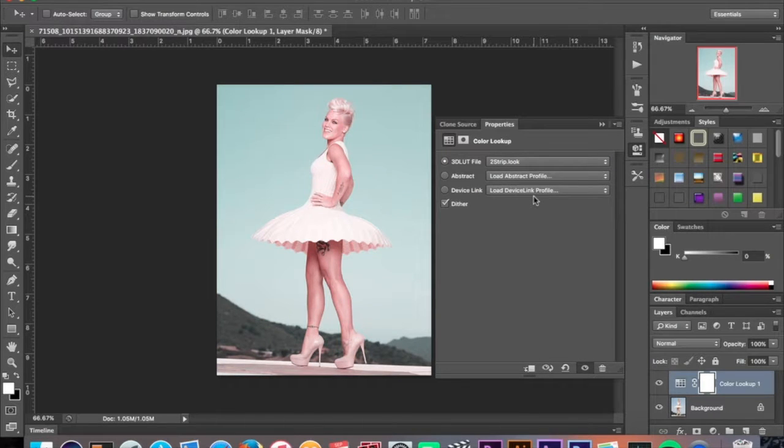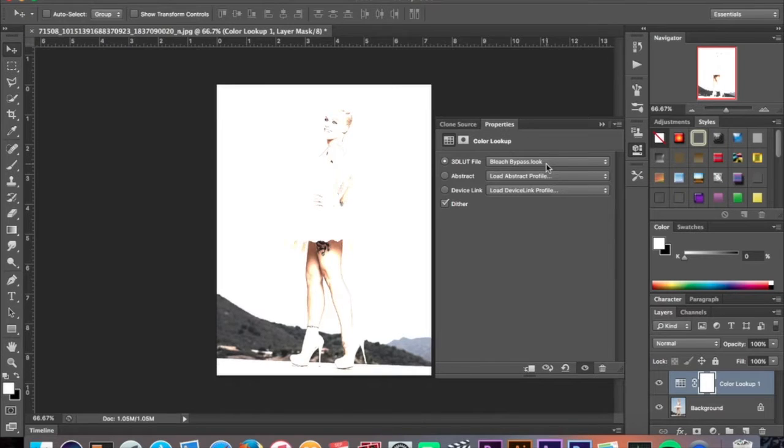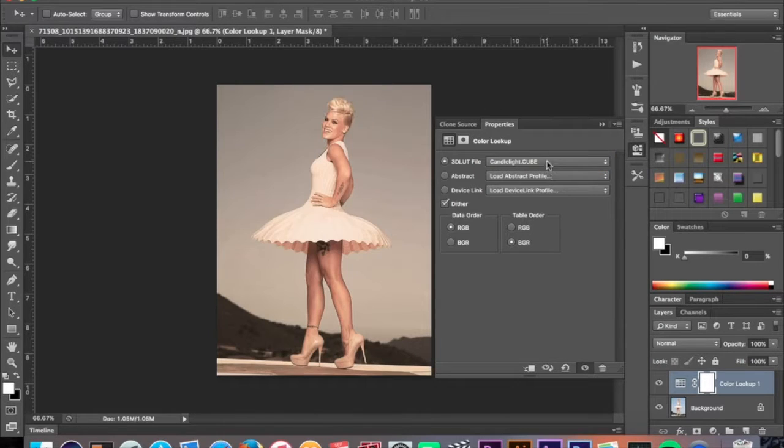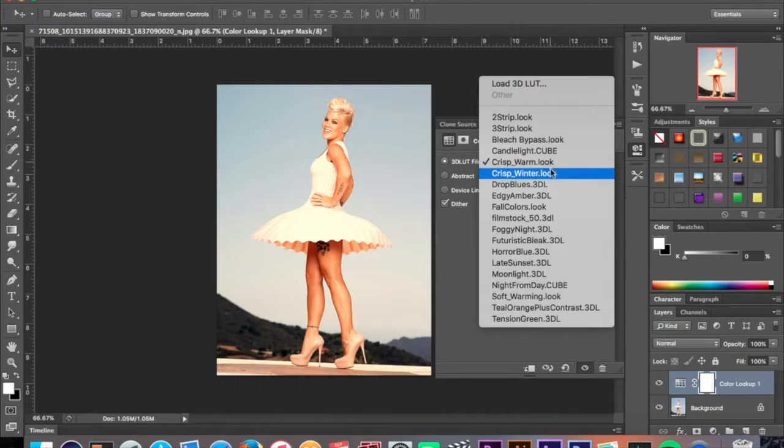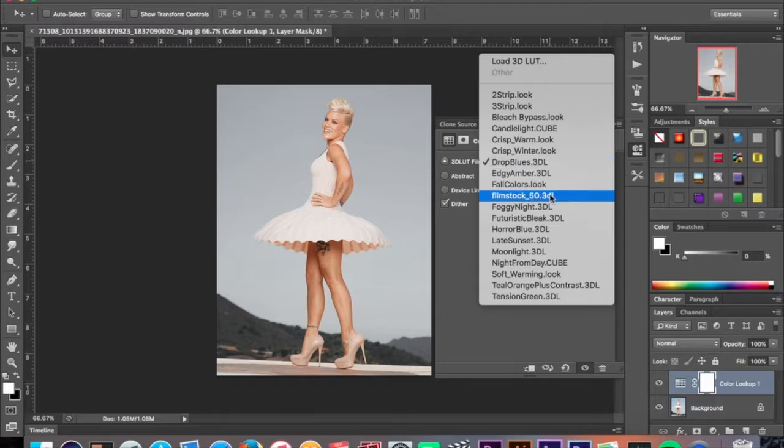For instance, 2-strip look gives you that effect. You get that one with this one. And you get that cool, whoa, that's crazy. Candlelight, that's really awesome. Oh my god, it's so awesome. I've been messing with this for about a good amount of time now, about an hour or so. I played with this whole thing, and it gives you a lot of really cool effects.